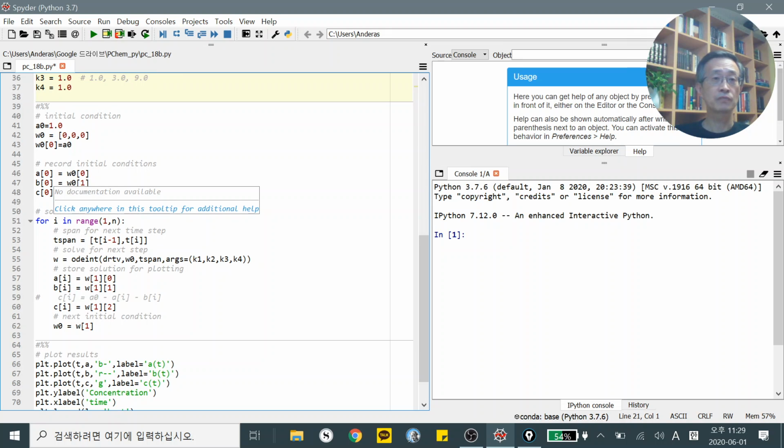In Python, the first element of the array is indexed by 0. And then this is your initial condition, actually the initial condition for A, B, C. Okay, so that's what it is. Once that is done.